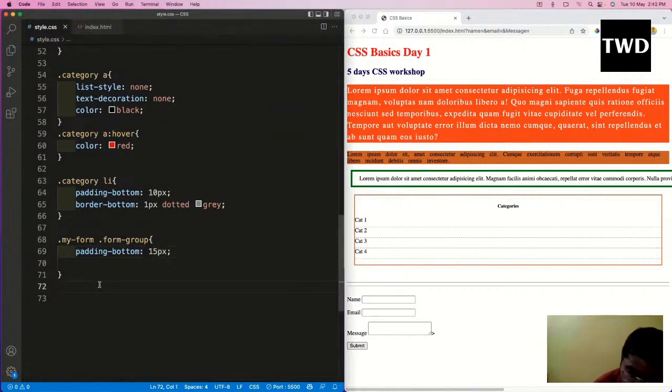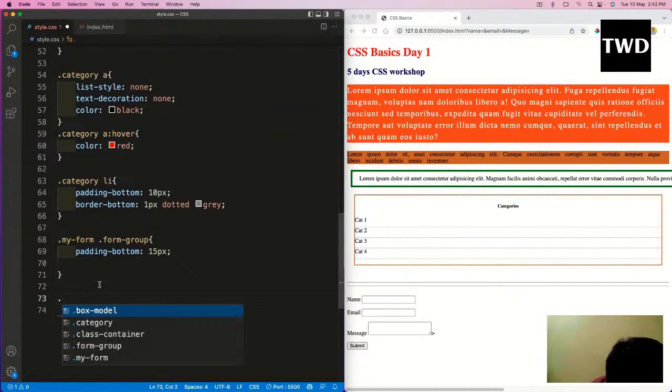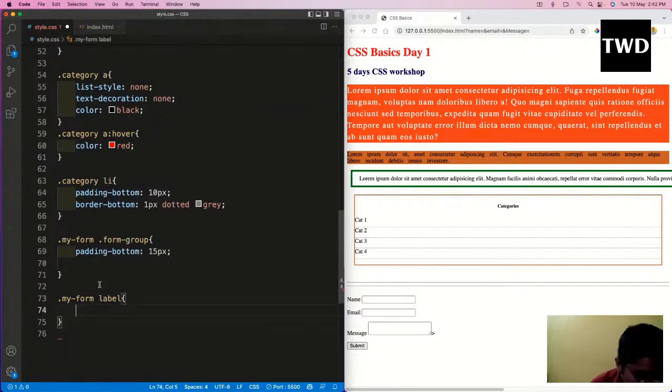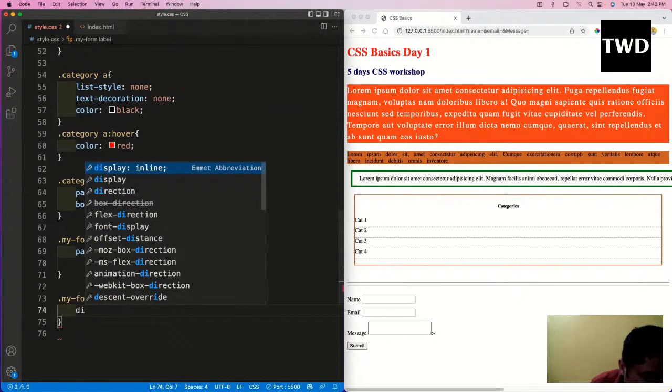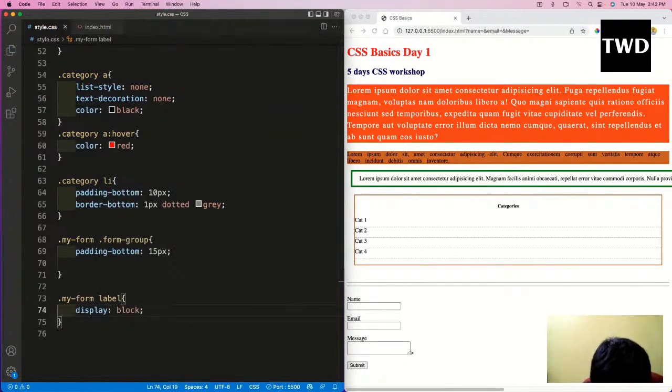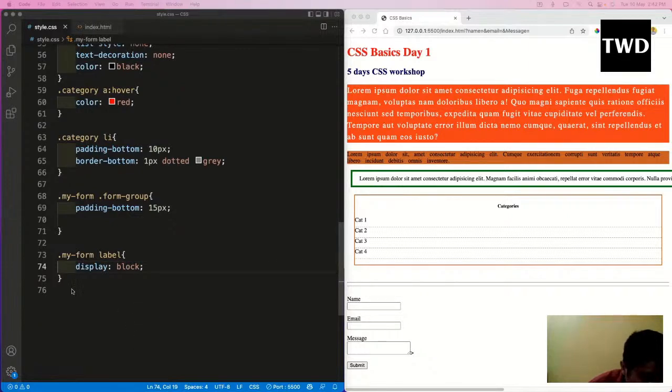We'll target dot my form, and the label part we will target. This label part will have a display of block that will align items one below the another. And after the label, we want to target only the text part, so we will do one thing.